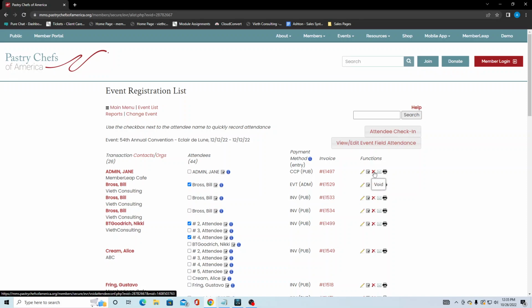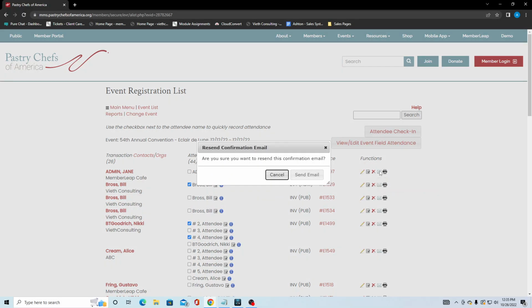If you want to quickly void a registration, you can do that here. If you want to resend the confirmation email because this person contacted you and said that they weren't able to receive that email or they never saw it, or maybe they accidentally deleted it, you can just click on this for that specific record. It'll prompt you if you want to resend the confirmation email. Then you would just click send email and you'd see that black success box up at the upper right corner again.